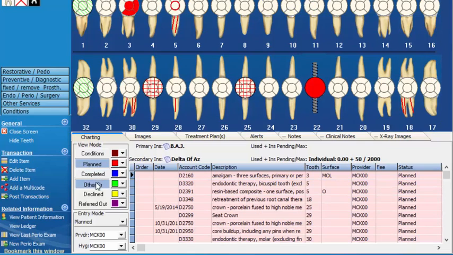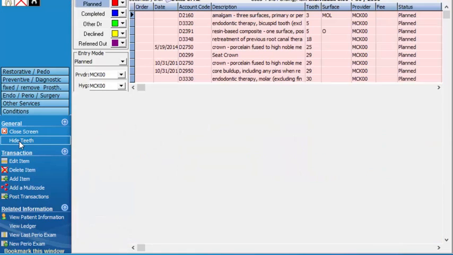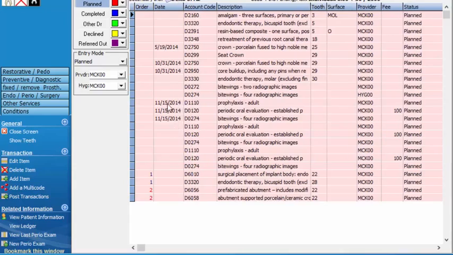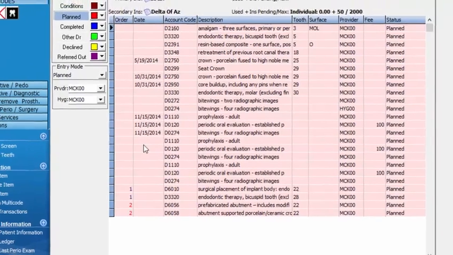So I'm going to uncheck Completed and Other Doctor. And I'm going to go ahead and hide the odontogram so we can see things a little bit better here. You'll notice that he's got several items here on his treatment plan, and the date to the left of those items is the date that he is actually scheduled to have those done. So we can see a few of these items are actually already scheduled.